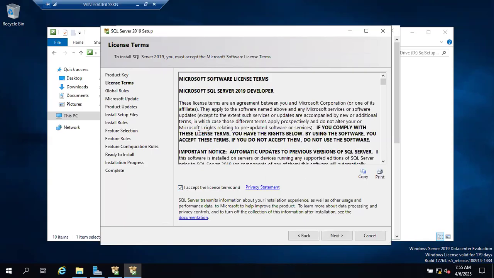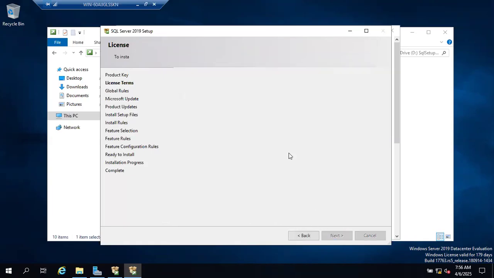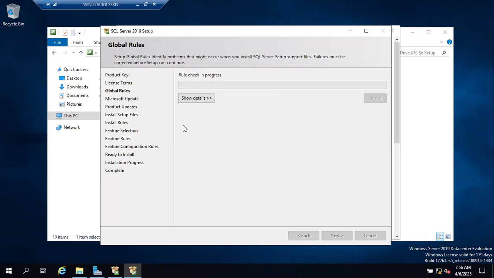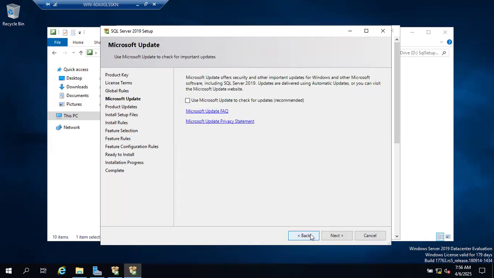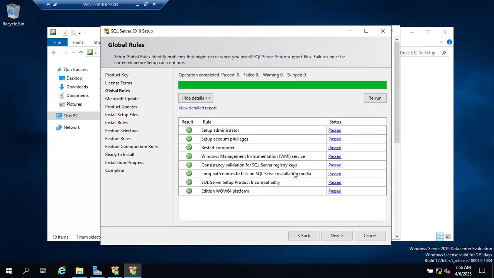So after that, next, guys. After going to next, it will ask you to accept the license terms. You will simply choose I accept the license terms and then go to next. And now see, these are called global rules. I said, right, it will check whether this system is suitable to install the SQL Server or not. It will check first.